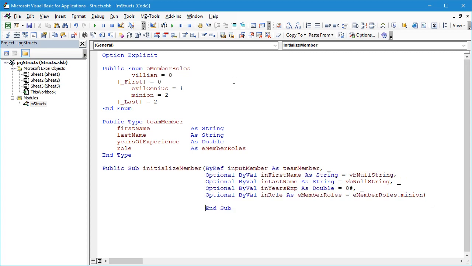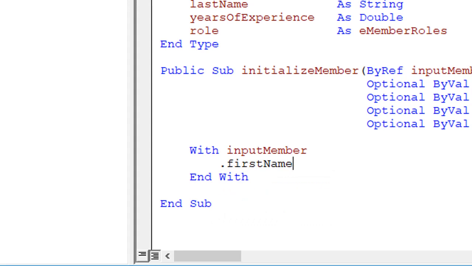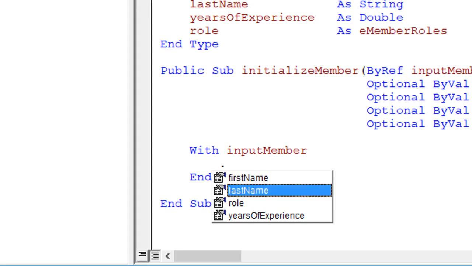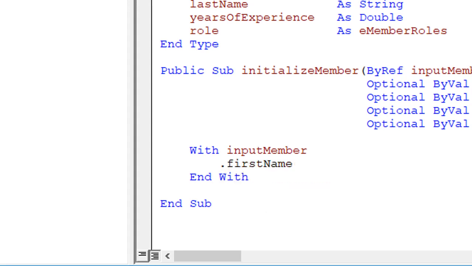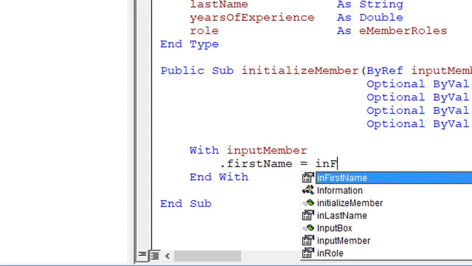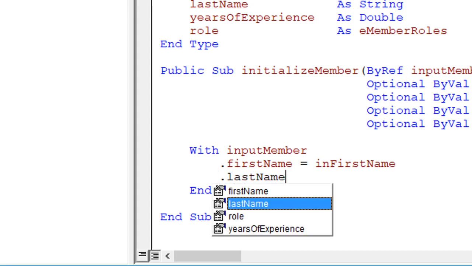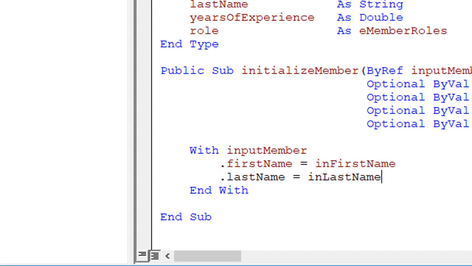Okay, and very straightforward. All we're going to do is with input member dot first name. So you can see here, we're working with the input member. When we use the dot operator, we get the nice IntelliSense dropdown, which lists the various elements or variables that are contained within the input member struct. And we can access them and assign values to them. So in this case, first name is going to be assigned to in first name. Last name is going to be assigned to in last name, and so on and so forth.